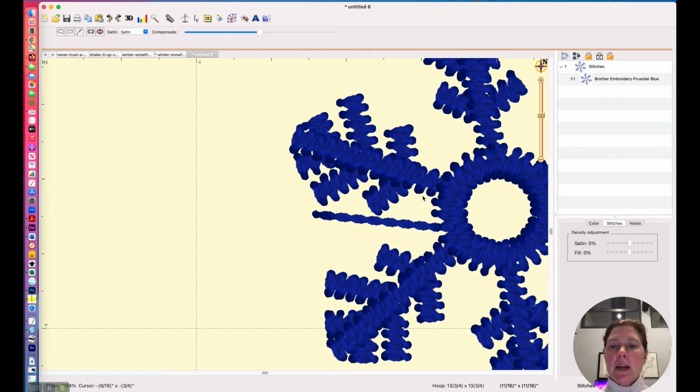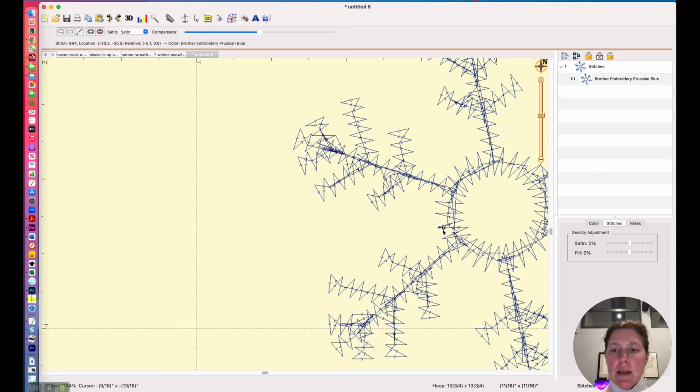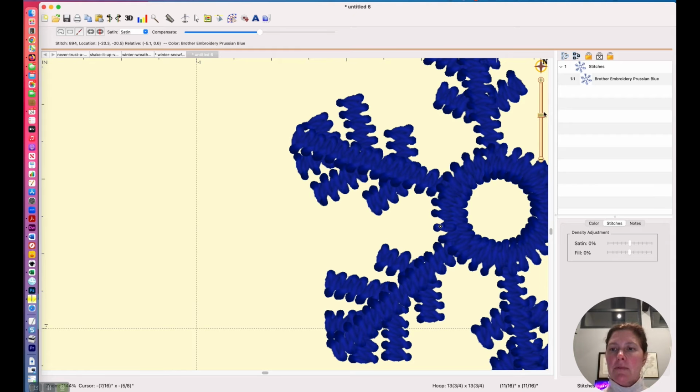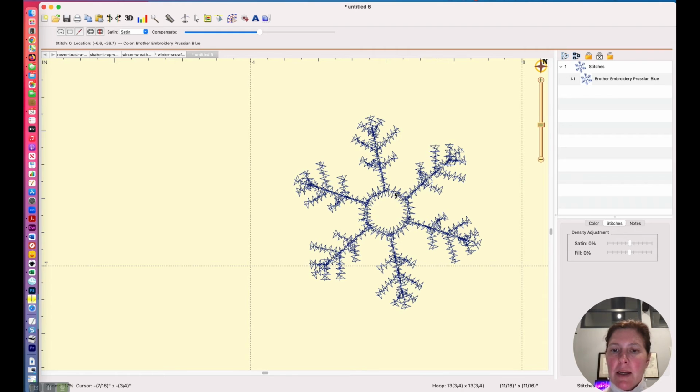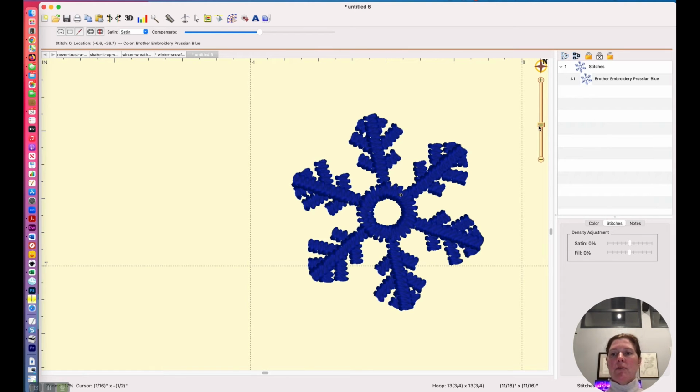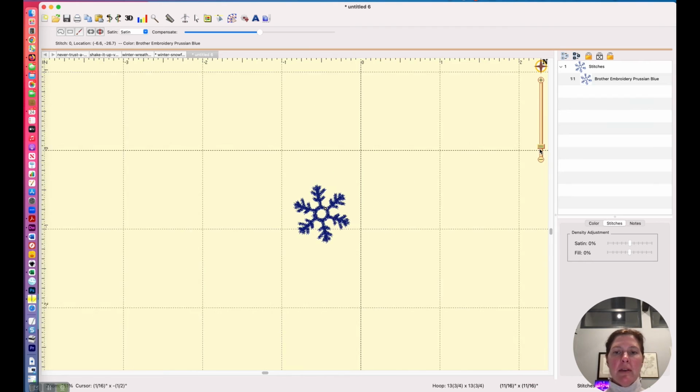Okay, now I've got a couple weird little stitches like this one right here. So let's select it and we'll bring it back into place. Anything else weird? Yeah, this one. So I'm going to select it and bring it back into place. Now that I have this snowflake isolated, I can do a lot of cool things with it.